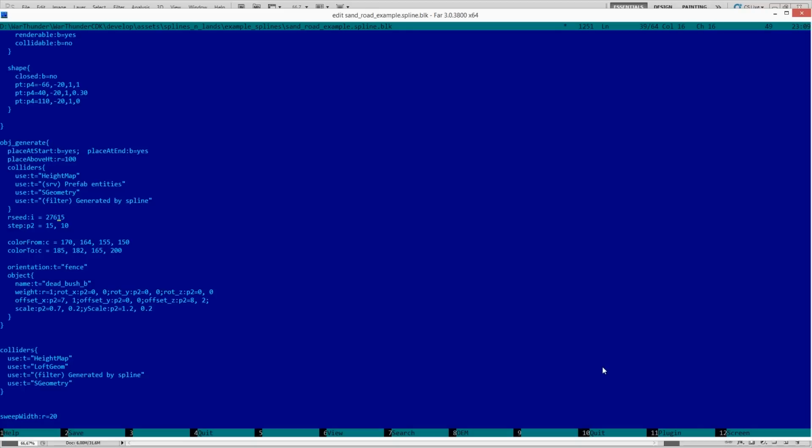Random seed is a random number that you can change and thus increase the randomness of your generated objects. Step defines the periodic interval at which our objects will be generated. Color from and color to work the same as in the land class, which is to say that they color objects within a certain defined range.